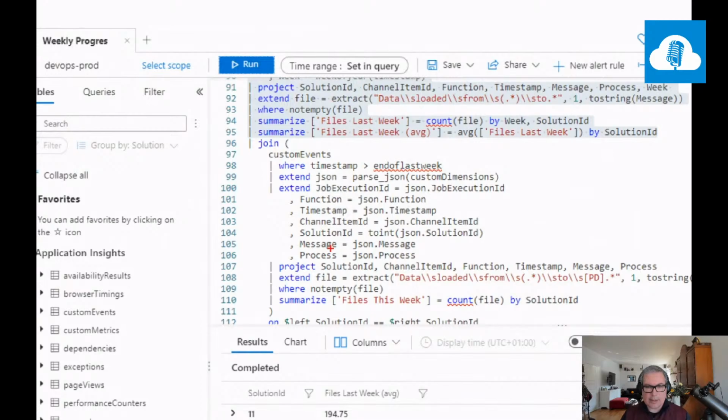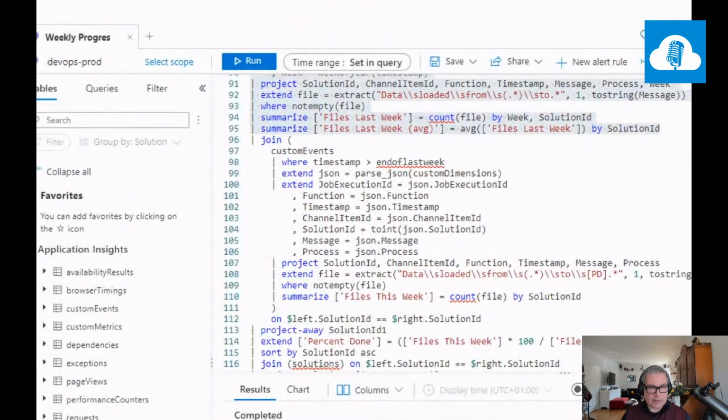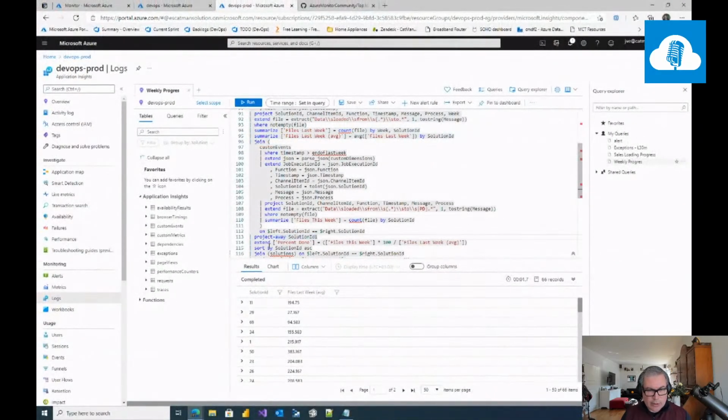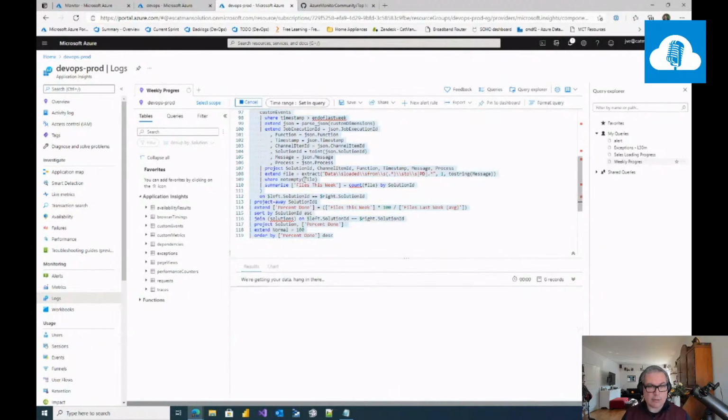query down here, and we summarize also by solution ID, and then the magic part is maybe missing like this. So we have a join, custom events on, custom events again, and we want to join left solution ID to right solution ID. So we want to join the solution IDs on both sides. And finally, we project away solution ID 1, extend %done, which is a comparison of the two measures that we calculate in each table. And we then project solution and %done at the end. And let's have a look at the complete query.